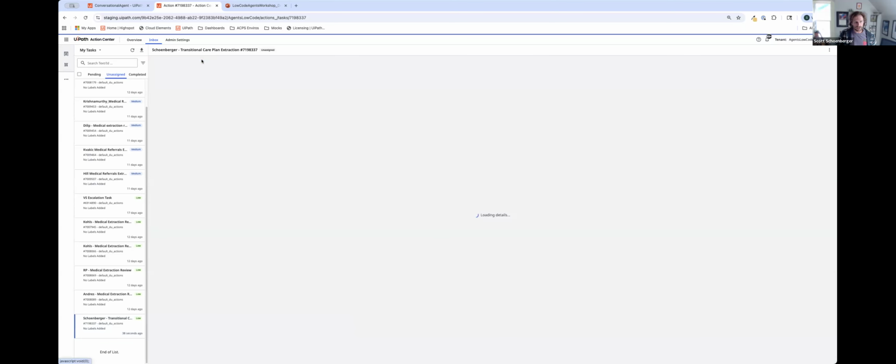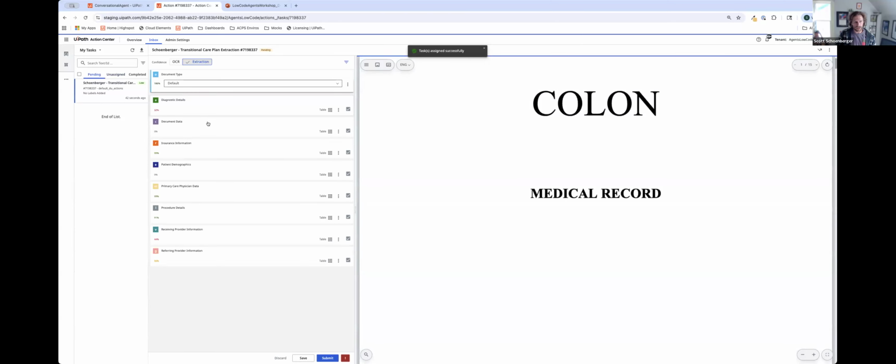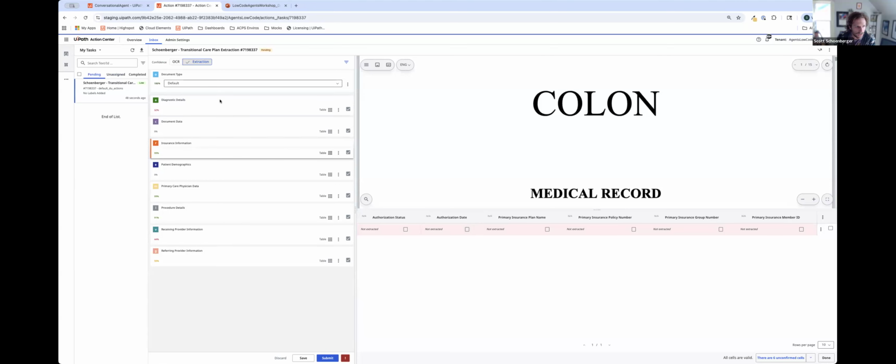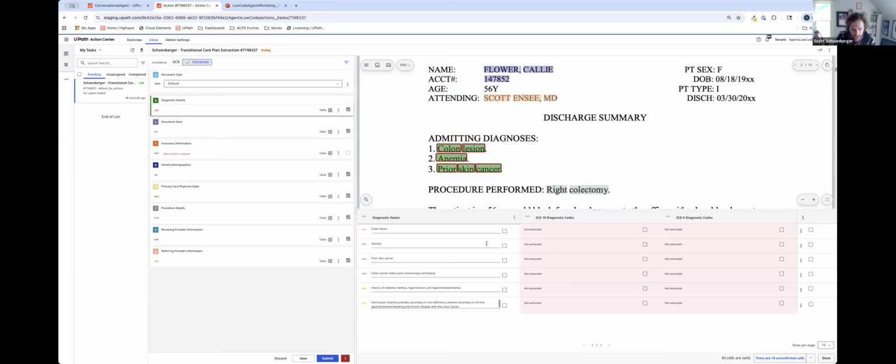Now, if I assign this to myself, I can now take a look at individual fields that were extracted. So the insurance information didn't get anything there. But it did get diagnostic names. The ICD-10 diagnostic codes were not extracted, but I could add them manually here if I wanted to, right?